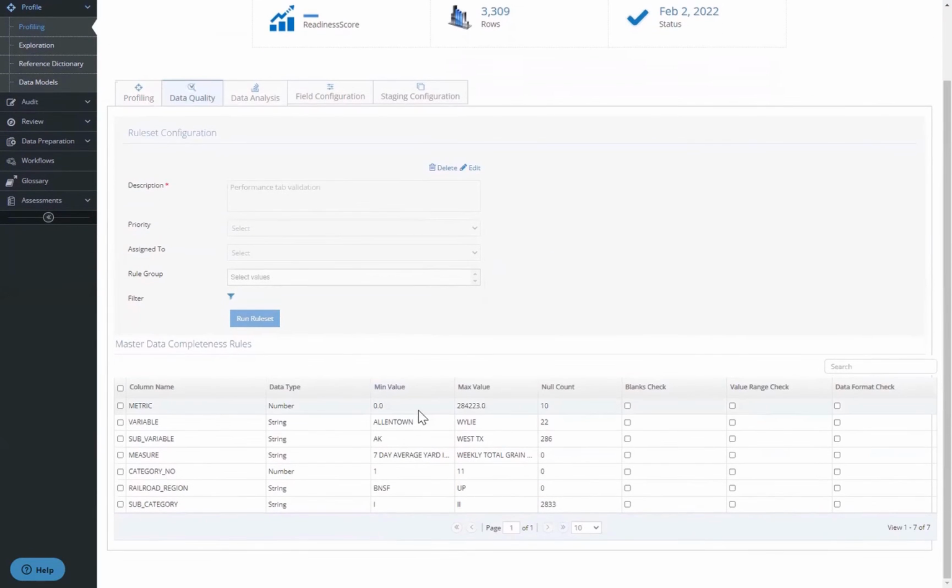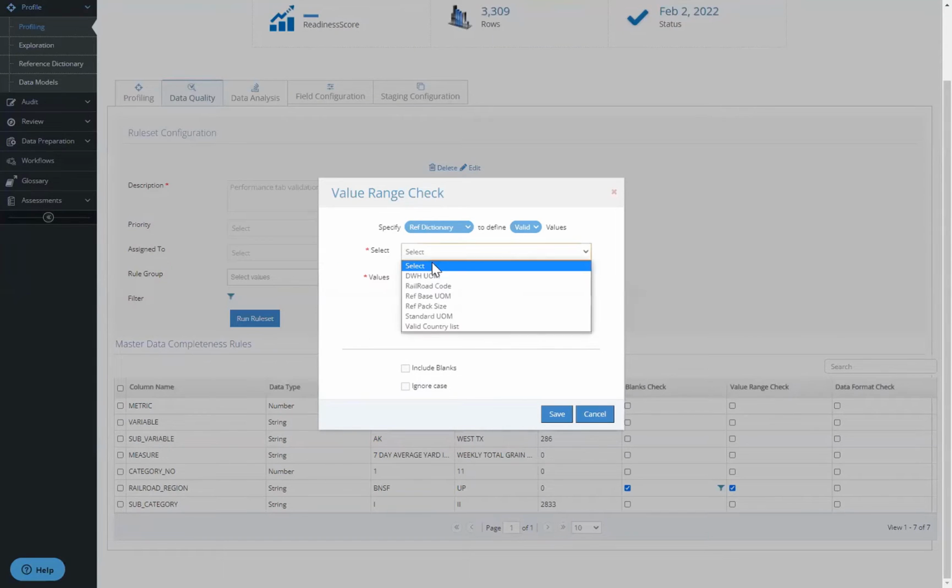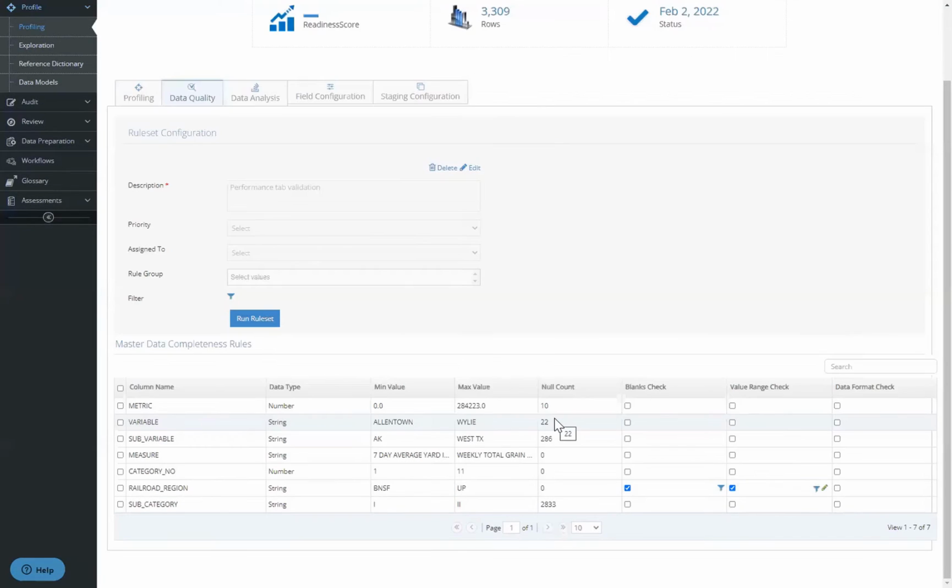And let's set certain rules. So we want our railroad region to never be empty. And the railroad region should be a defined list of things. So you can also create reference dictionaries. I've gone ahead and created a railroad code dictionary that I want to apply as a validation against any data that I'm receiving. So let's go ahead and add it.